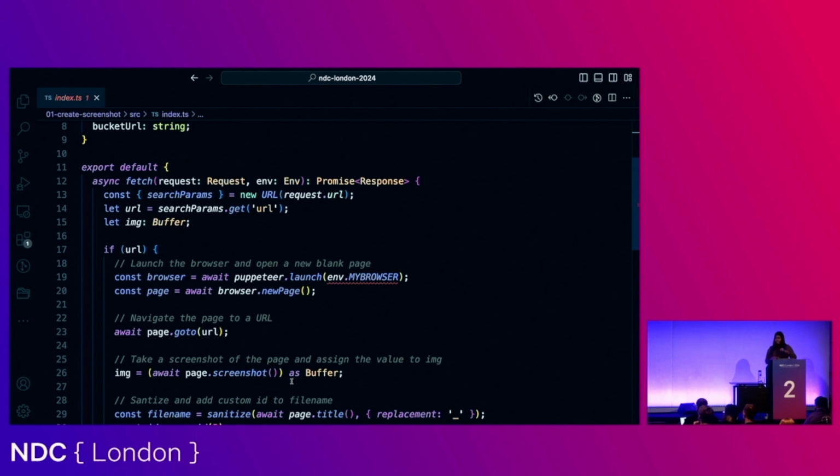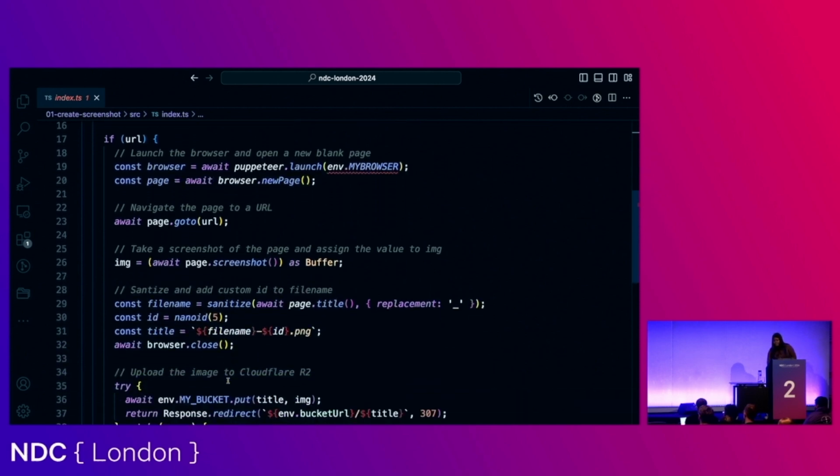puppeteer.launch command to actually launch a browser. And then I'm going ahead to create a page. Creating a page within this context is essentially creating a new tab. And then on line 23, I'm saying, navigate to the specific URL that I've provided in my query parameter, and then take a screenshot of that page.